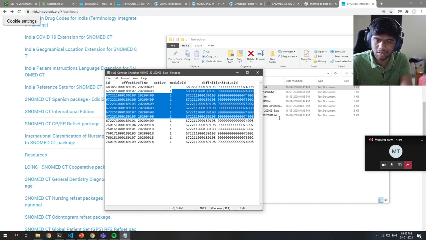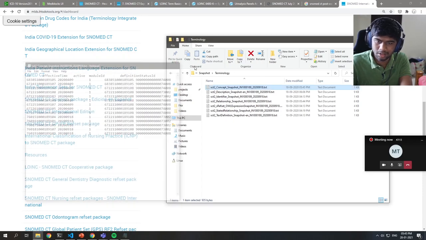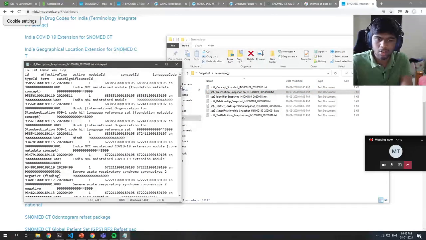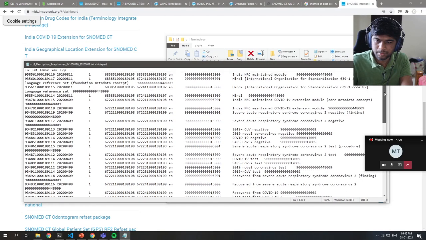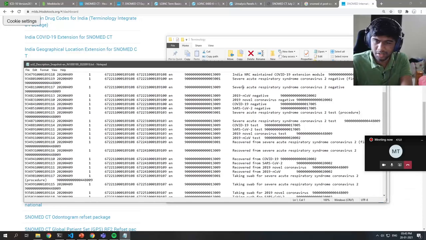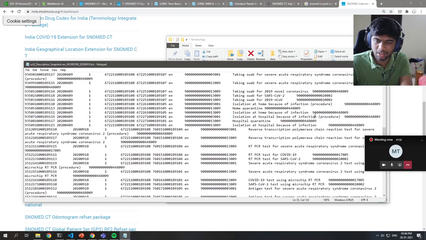You see that they have released these concepts. The name of the concept is not here; it's under another file called description. Under this file, you can see there are some new codes that they released: severe acute respiratory syndrome coronavirus 2 negative, 2019 COVID negative, novel coronavirus negative. All these new terms they released, isolation at home because of infection.